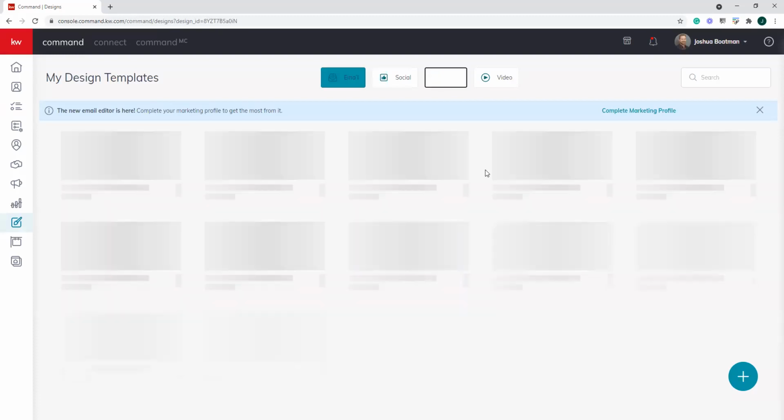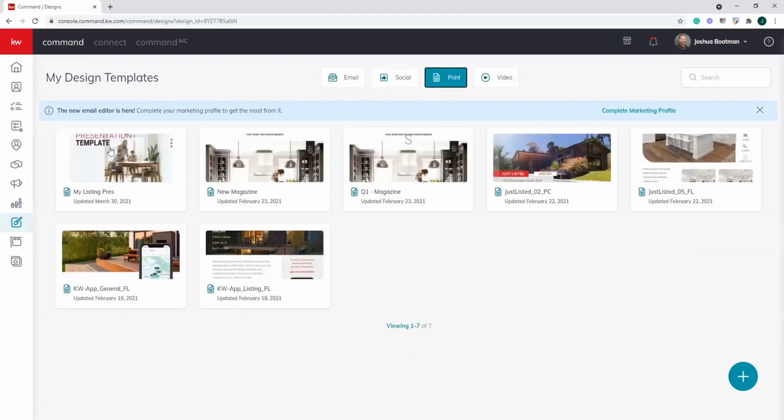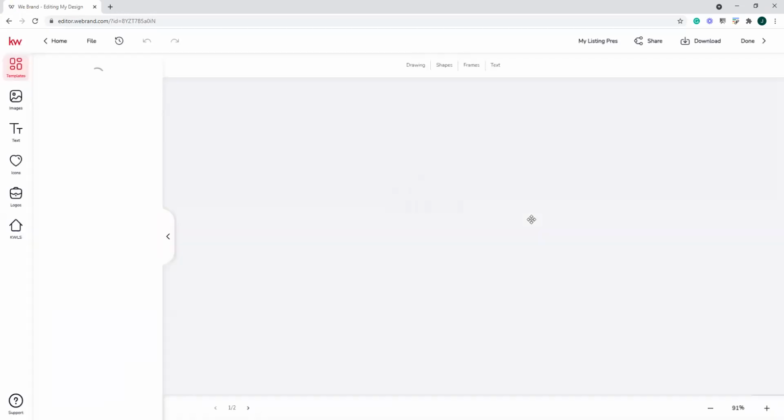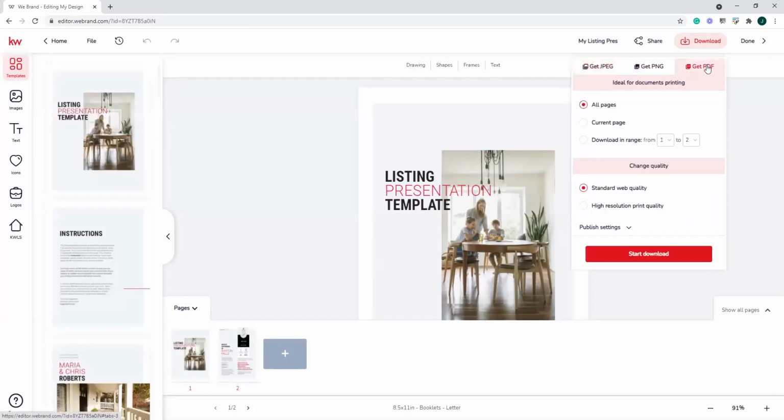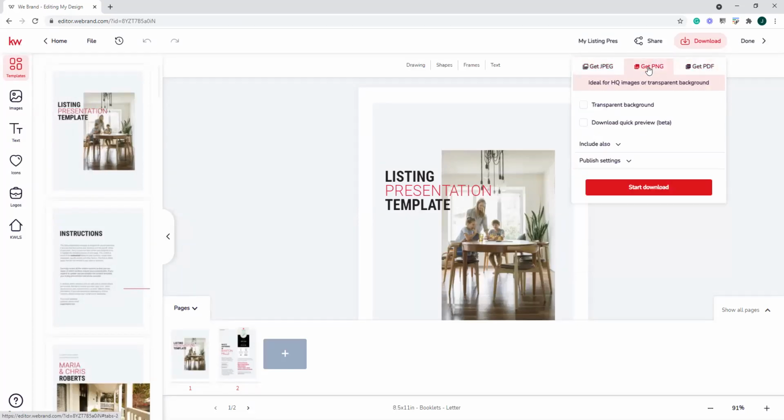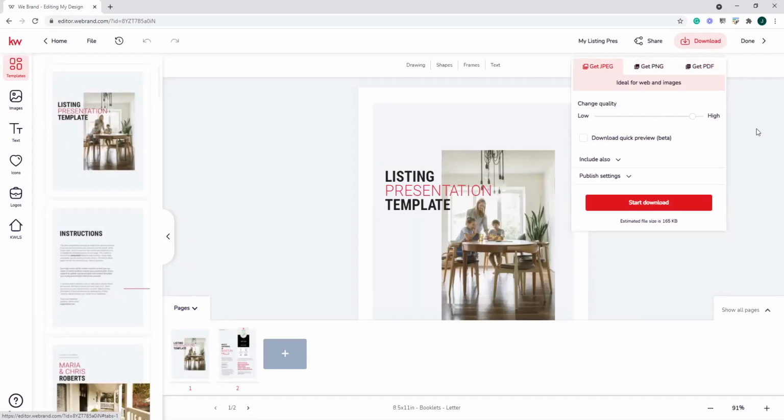Now, if we are in our print, we're going to see where it is. If we want to download it, we can absolutely do that as well. And depending on how we're downloading it, are we downloading it as a PDF? Are we downloading it as a PNG, a JPEG, whatever makes the most sense.